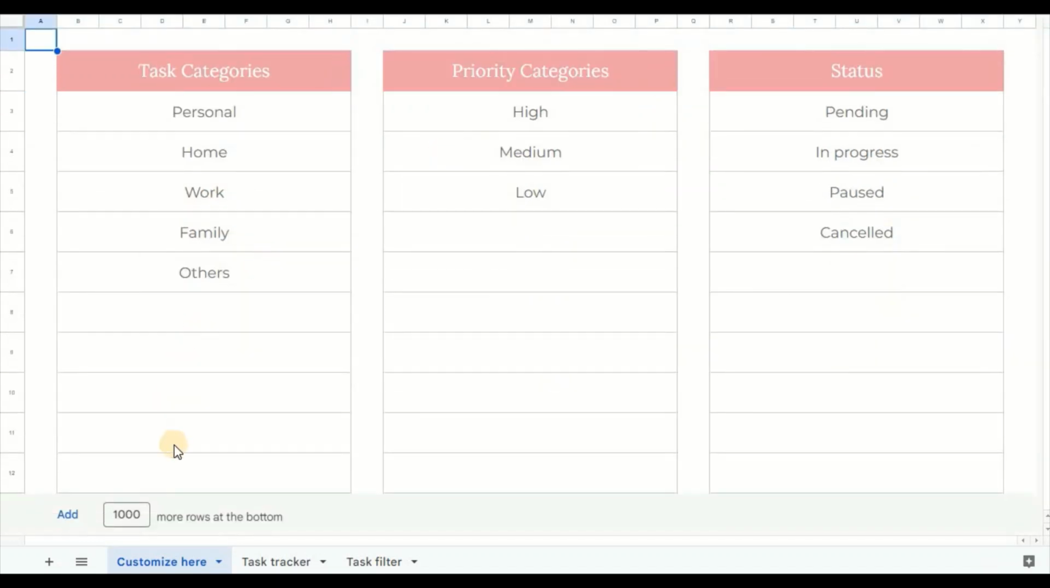Once you've opened the spreadsheet, make sure you're on the Customization tab. Here, you can customize the spreadsheet according to your preferences. You can start by listing the categories you typically divide your tasks into, such as personal, home, work, family, etc.